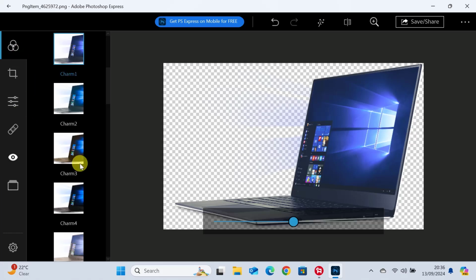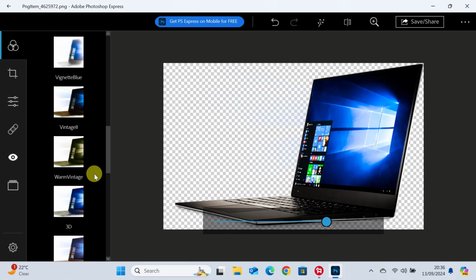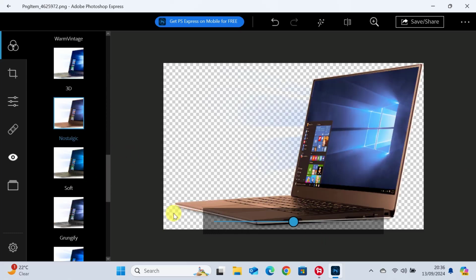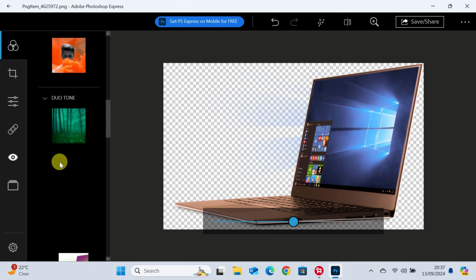And there you have it, folks. That's how easy it is to download and install Adobe Photoshop Express on Windows 11. It's a fantastic tool if you want quick photo edits without all the bells and whistles of the full version.